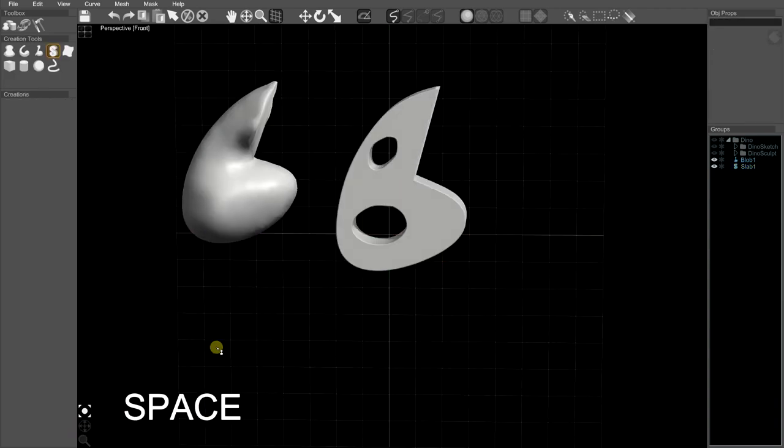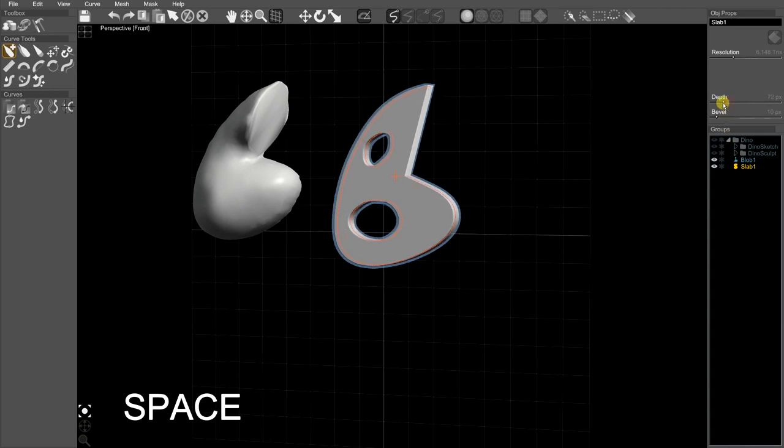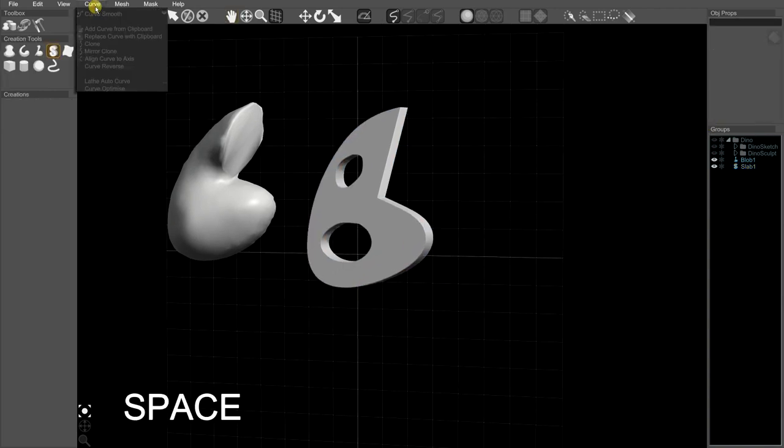It's very useful for making the few hard-edged elements like belt buckles and other small hard-edged shapes. And we can change the depth and the bevel size on that too.